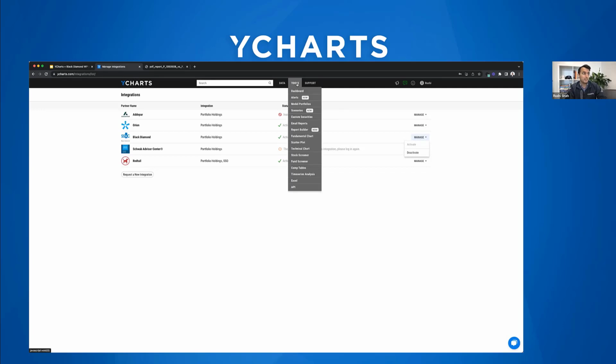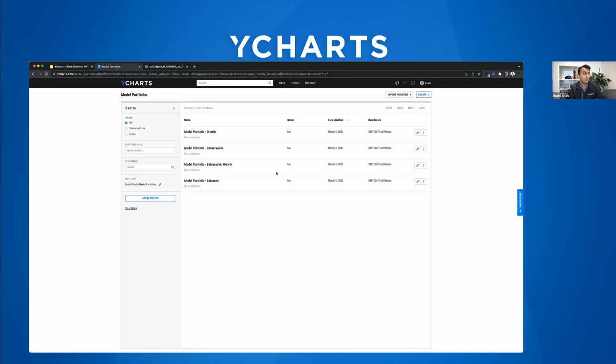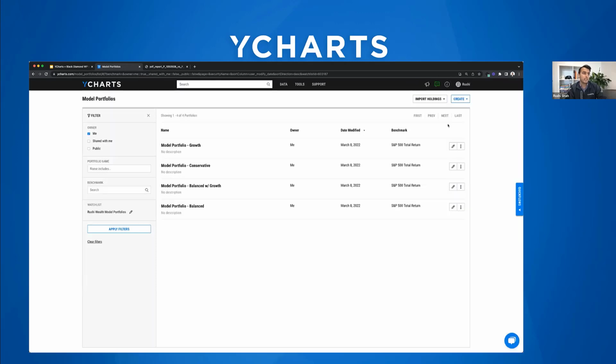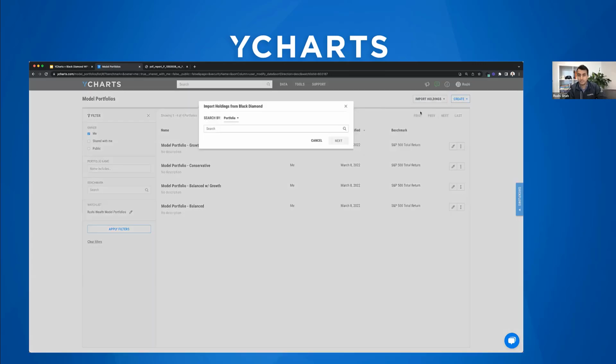So once you've activated it, the next step is actually going into our model portfolios tool. And this is where you'll actually be able to import that client data. So I'll go into model portfolios and I'll click on import holdings. Zoom in a bit here. So once I click on import holdings, and if you've activated that integration, you'll see that partner listed here. So I'll go ahead and click on Black Diamond.